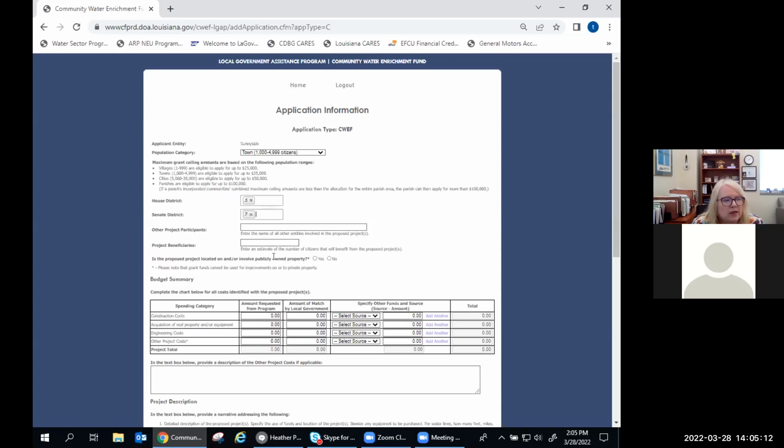I would provide an estimate of the number of citizens that will benefit from the proposed project. So I'm going to say 250. Is the project located on or involve publicly owned property? I'm going to say yes. Remember, it says right below here that grant funds cannot be used for improvements on or to private property. So make sure that you have reviewed your project, you know where you're working, and that you're working on public property.